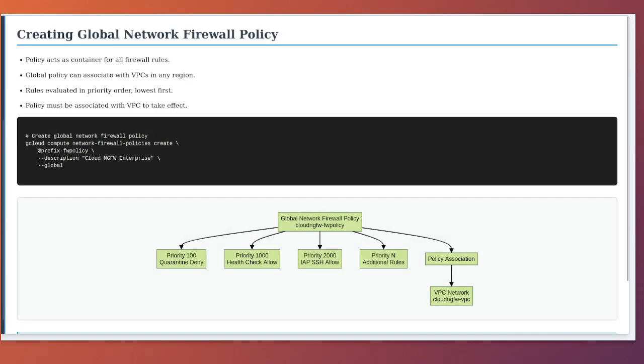Creating Global Network Firewall Policy. Now we create the Global Network Firewall Policy that will contain all our firewall rules. This policy provides a centralized container for managing security rules across our VPCs.